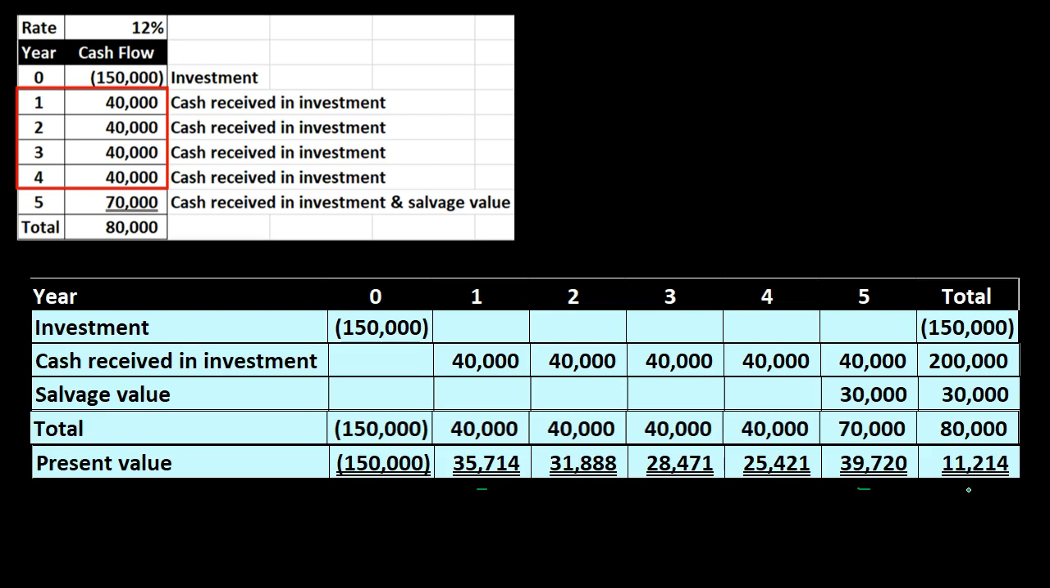This is a nice way to see it because again, this is the initial investment. We get broken out. We can see the cash flows that are not present valued, the total cash flows, and then we can see the present value calculations and we can see them, of course, per year.